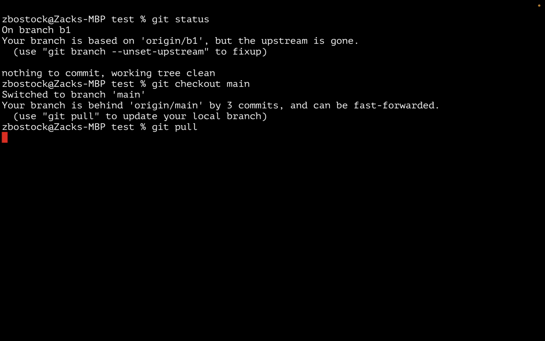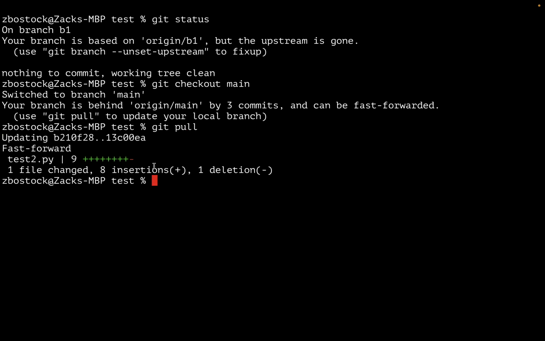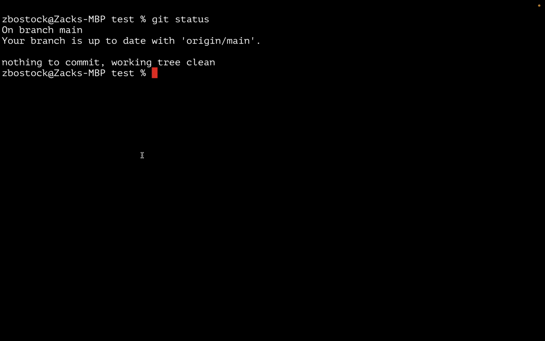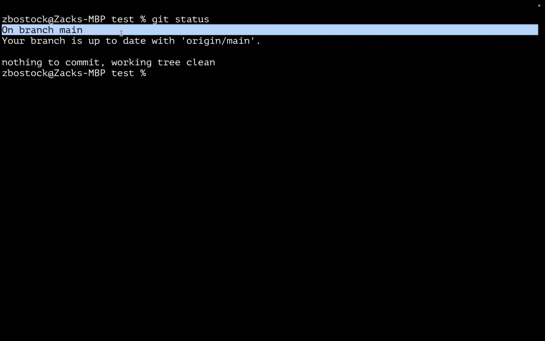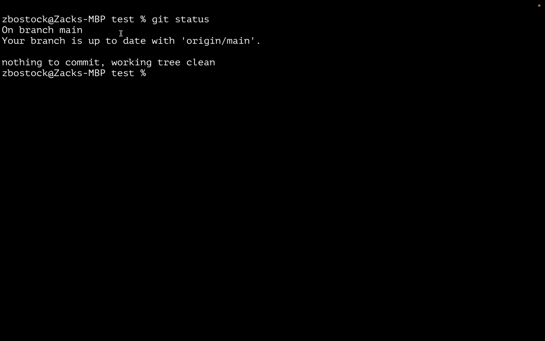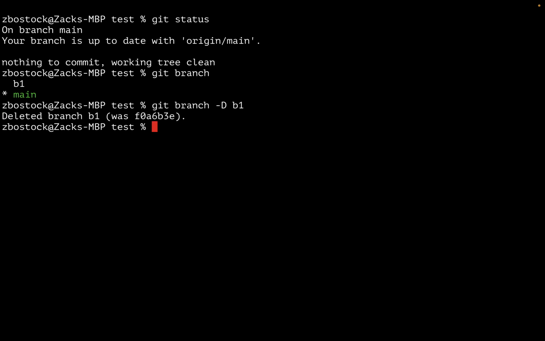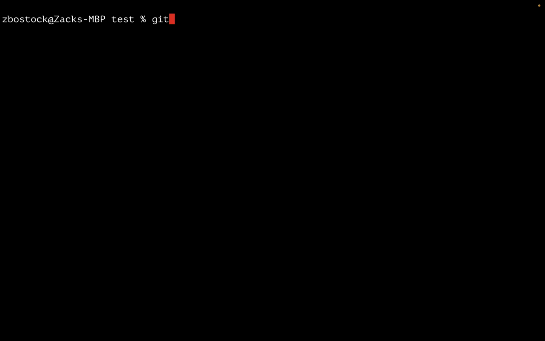So we can just do git pull, and it's going to fetch from the remote branch, and you can see fast forward, there's our additions that we made to test2.py. And now git status shows you that we're up to date with origin main, and we're currently on our branch main. B1's kind of dead anymore, like I was mentioning, so we can just do git branch -d b1 and remove it. And we can make a new change later on.